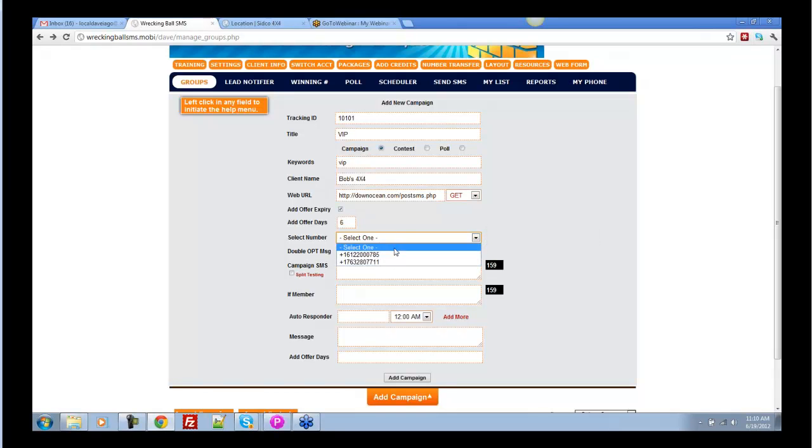Now, here's going to be a drop-down list of all of the phone numbers associated with this client. Remember, I'm logged in as an admin, so these are the numbers associated with the admin account. And just choose one. We have a couple more checkboxes here, including a double opt-in and a call subscription. The call subscription is for using the call to subscribe feature that's set in the settings, and we're going to cover that in another webinar.